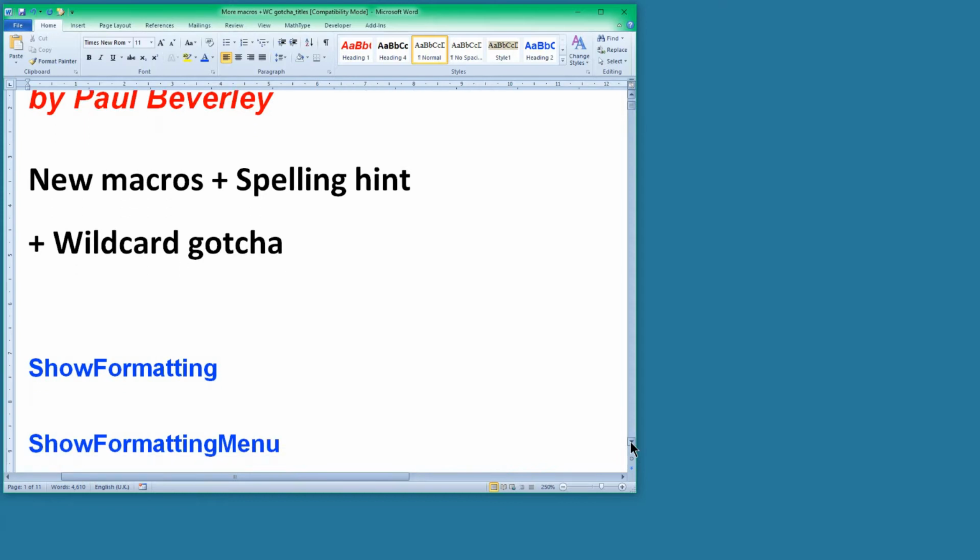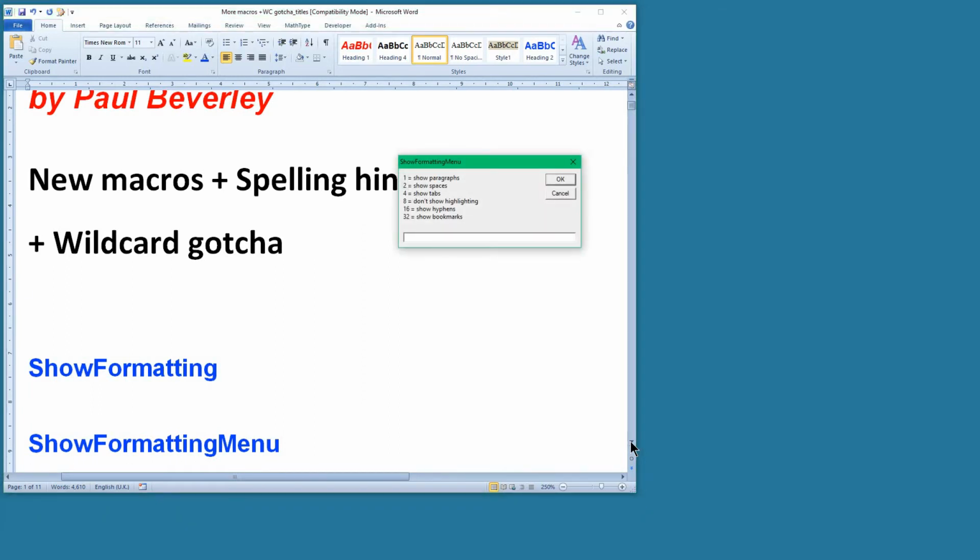But the new macro, I thought, well, actually it might be useful to be able to select the different formatting marks that you might want or not. So let's have a look at that. So we run the macro and what we get is a menu. I'm not sure how much of that you can see. It's got 6 different items.